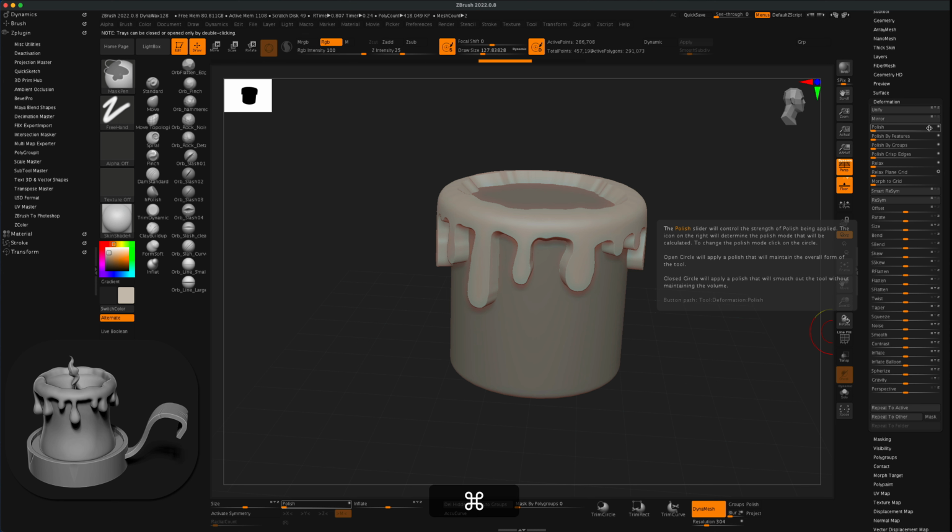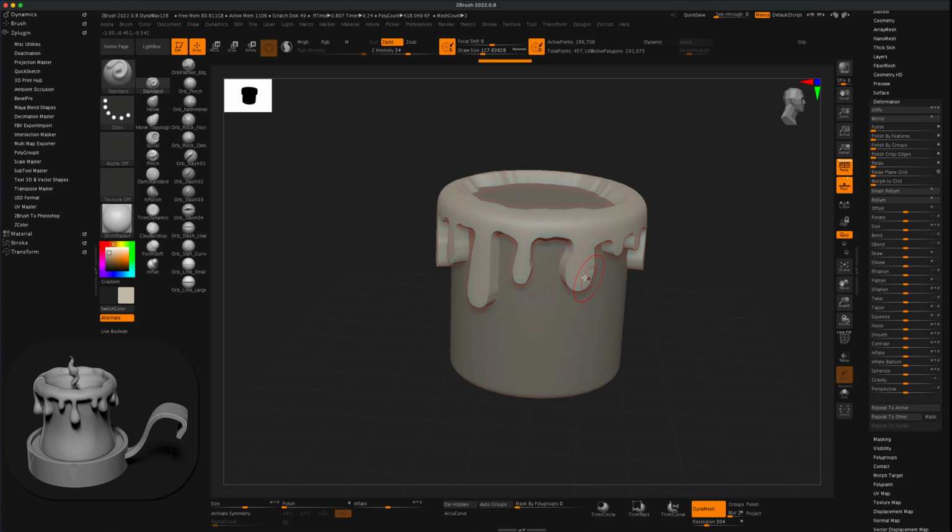And closing circle, if you want to press Control key and hover over polish, it's going to tell you what that does, right? So the open circle will apply a polish that will maintain the overall form of the tool. And the closed circle will apply a polish that will smooth out the tool without maintaining the volume. And that's essentially what we want, because we want to get rid of these sharp edges that were created when we were masking. So we don't want to maintain this shape.